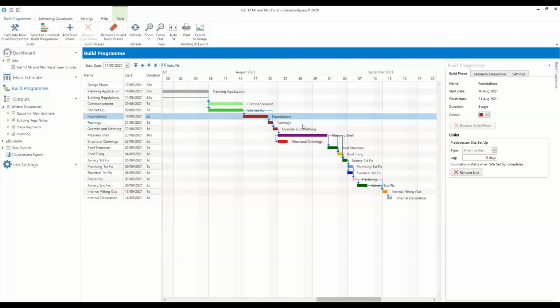Okay, so as I mentioned or touched on, you can add a build phase to the build program if you need to. As the build program only includes build phases that are linked to estimated data, if you don't have a particular build phase in your estimate, it's not initially going to appear in your build program. However, there may be build phases that you need to be aware of on site that need to be included in your build program that you don't actually have estimated data for.